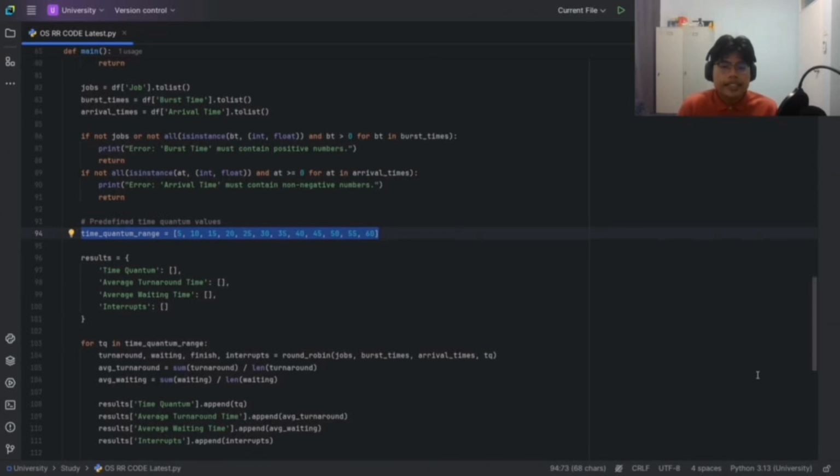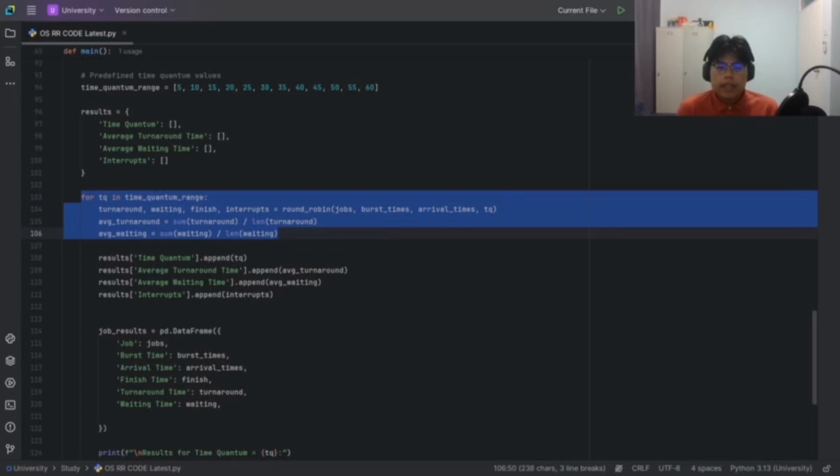Finally, for the last section that I'm going to explain, we loop through a range of time quantum specified in the time quantum range. For each time quantum we call the round robin function, passing the job details along with the current time quantum. This function returns four key metrics: turnaround time, waiting time, finish time, and also interrupts. Next, we calculate the average turnaround time by summing all the turnaround times and dividing by the number of jobs. Similarly, we compute the average waiting time using the same method. This average provides valuable insights into how the choice of time quantum affects overall job performance. And that's all from me, and I'm going to pass to my next member.